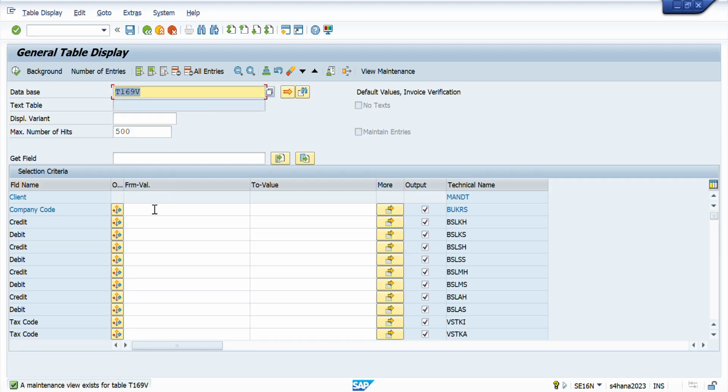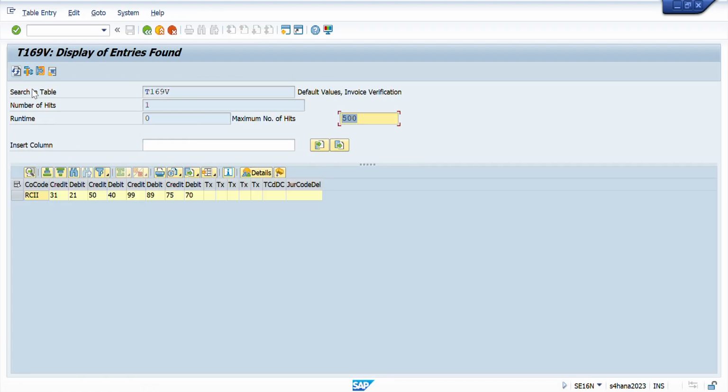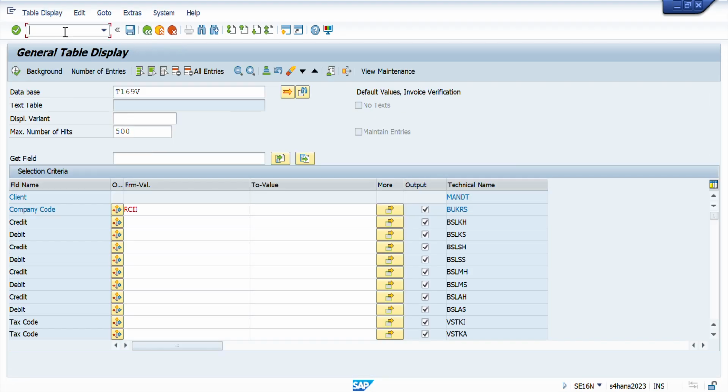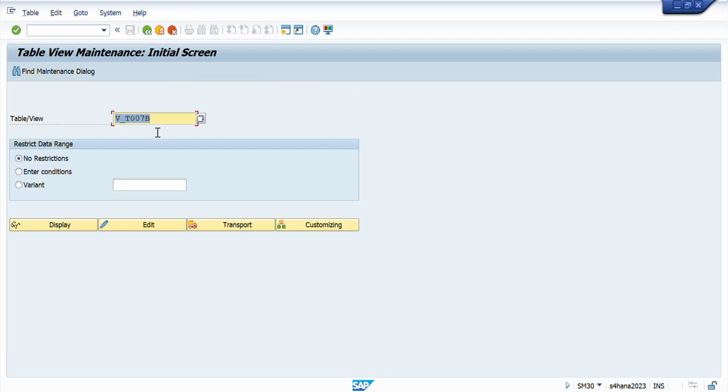T169V is the table for our company code. This is what we have to configure over here. So if we go in SM30, what was the table? 169V. This is the table from the material management, so we'll not go into the detail of this.